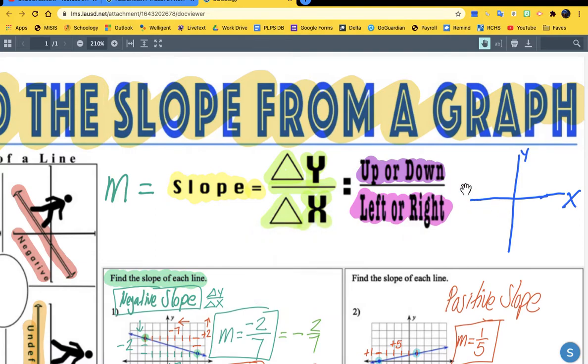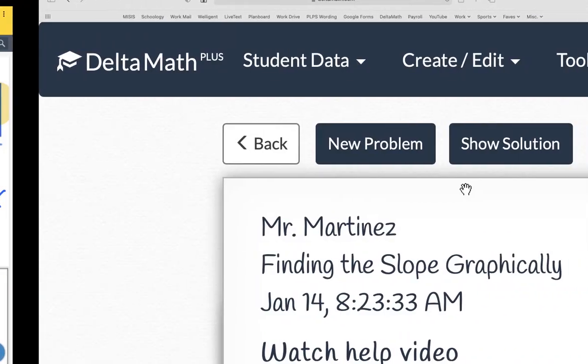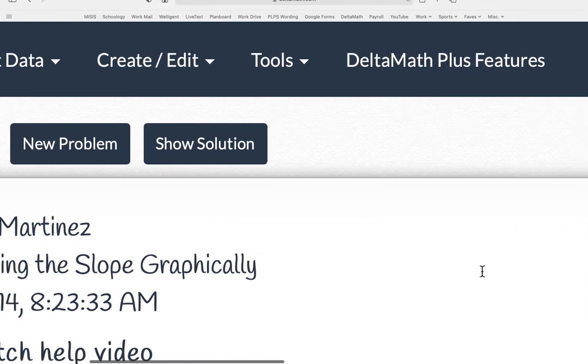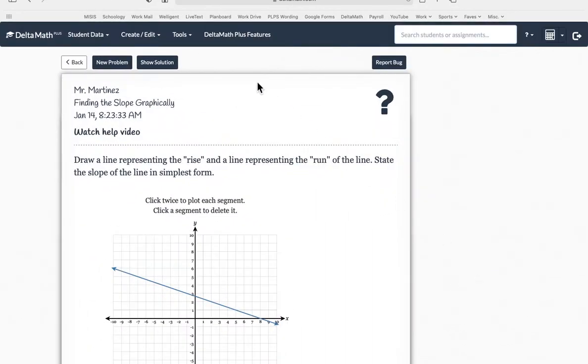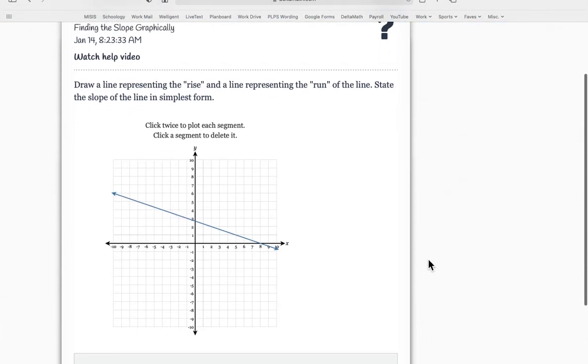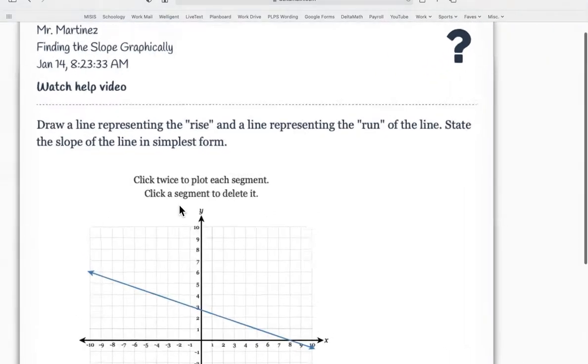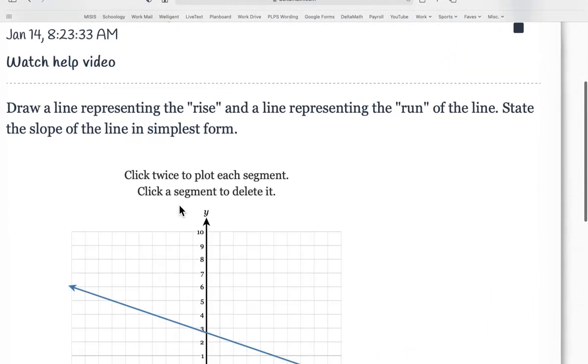Okay, so this assignment is going to take place on Deltamath, right? I know we typically use Deltamath for quizzes, but in this case we're going to use it for practice. So I go over here and I see it's Deltamath. So let me zoom out here and show you what the assignments are going to look like. So again, as we always do, we're going to read the instructions first.